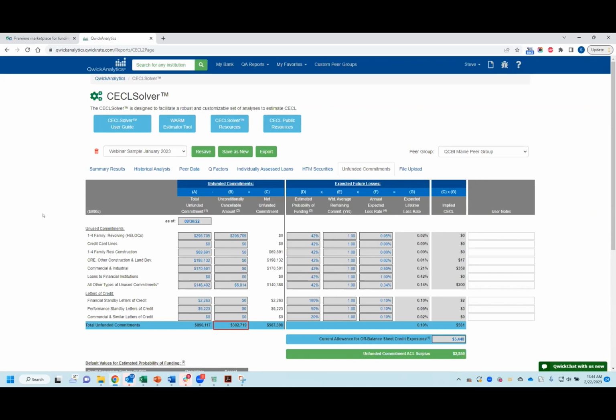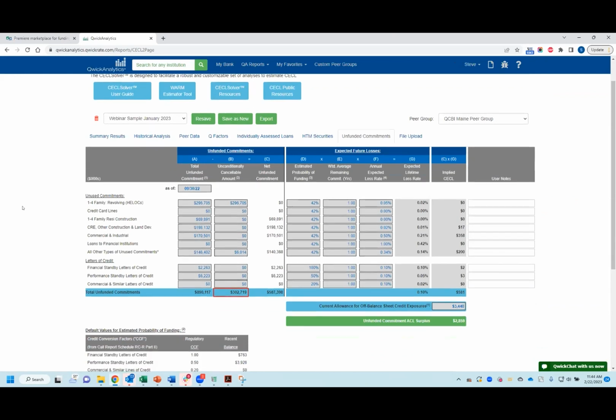On unfunded commitments, this is how you would go about doing that. It's all a little bit hypothetical because, in effect, they're asking you to estimate future lifetime losses on loans that don't exist yet, but we still have to take a shot at it. So this is the methodology you use to get there.